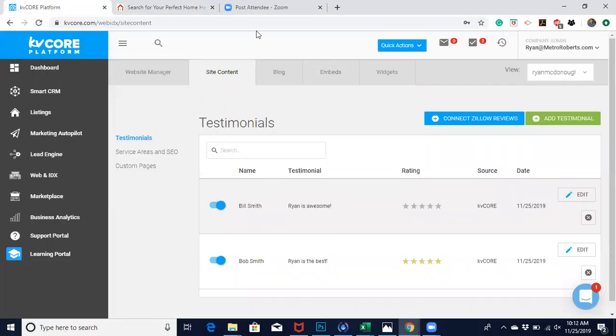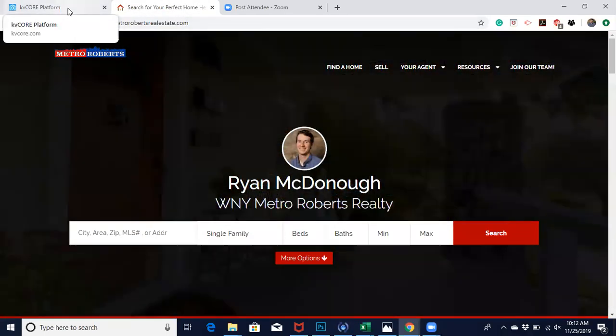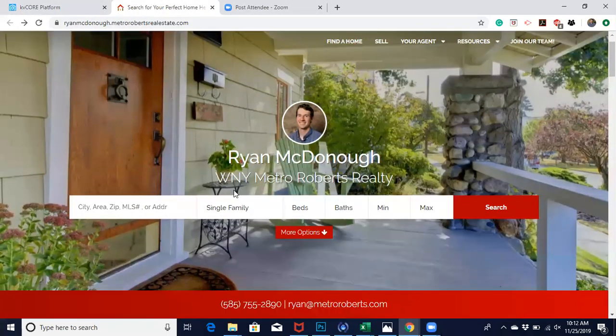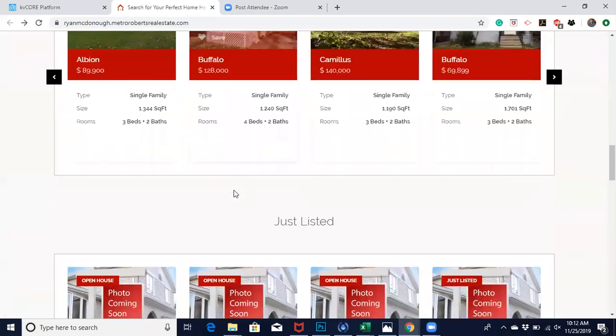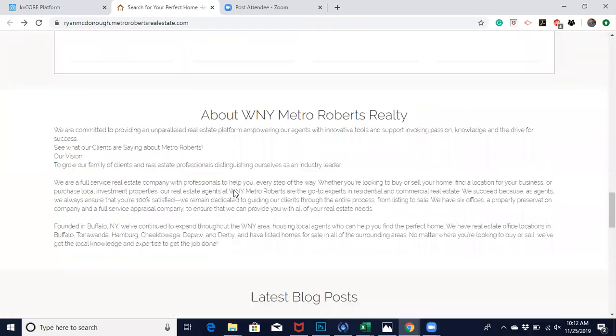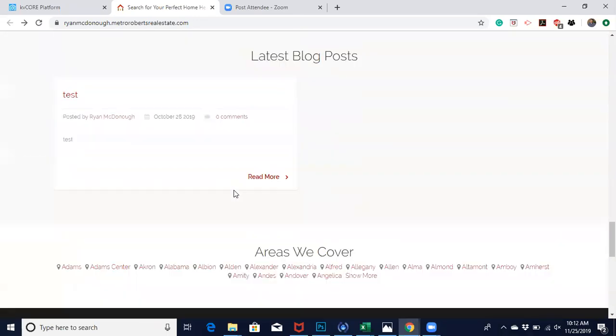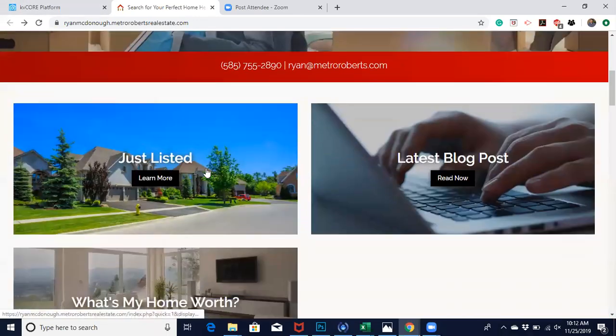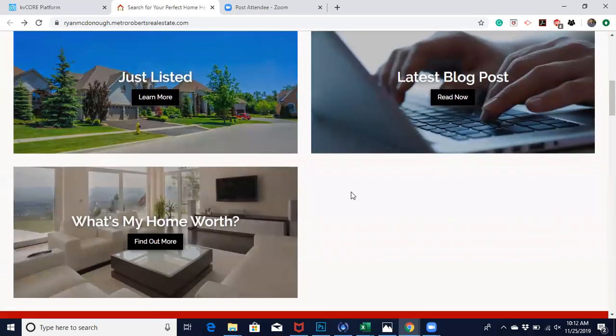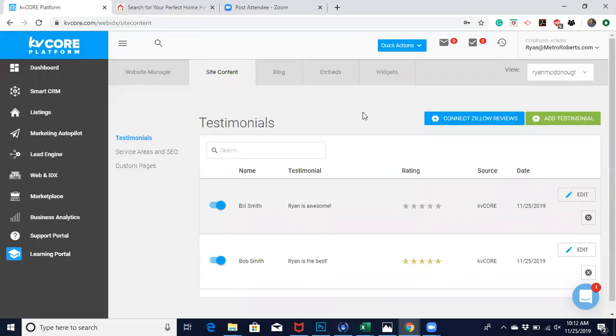Testimonials, very important. They can go right in the middle of your website. And let's get into some listing carousels, also very important. Let's get into some of the widgets. So these, as I mentioned, are widgets. And the way you can edit them and put new ones on, those all live here in the widgets tab, right next to the embeds.